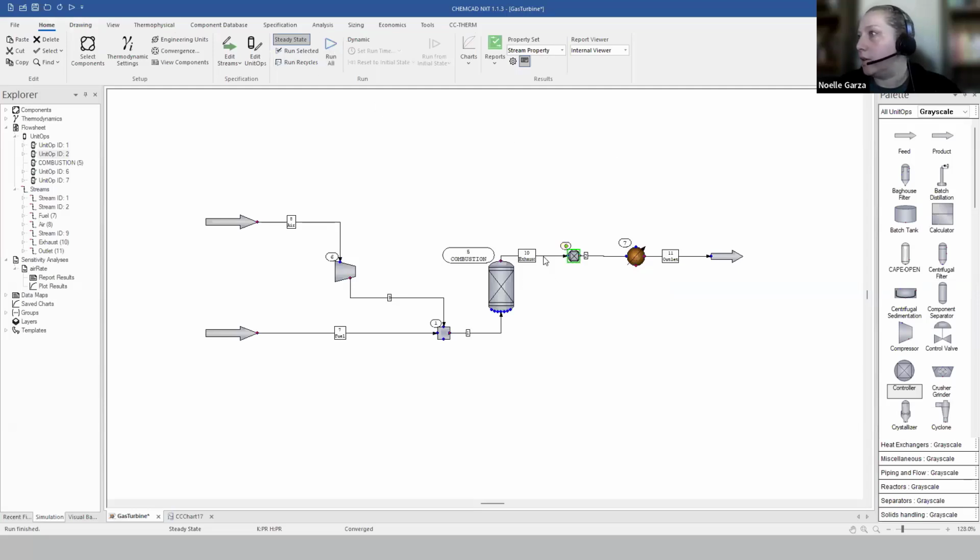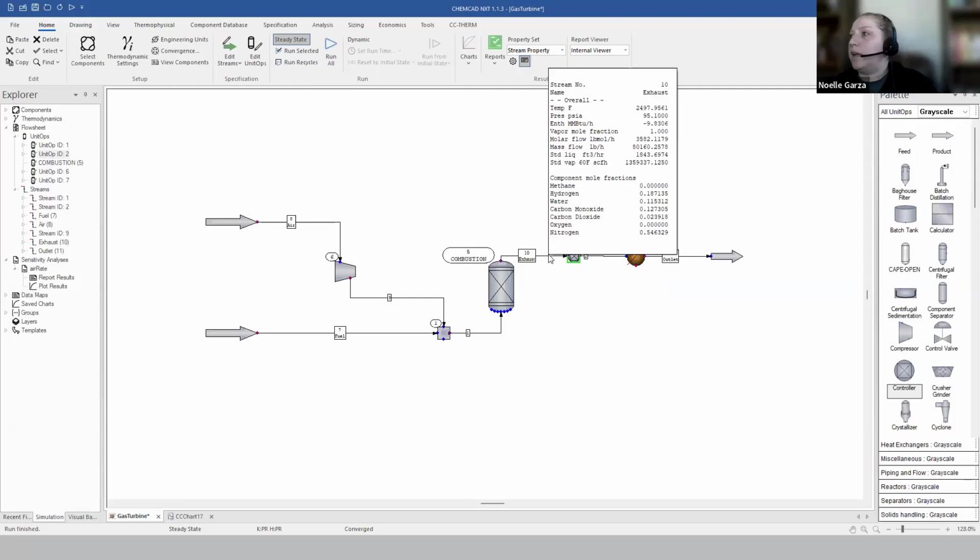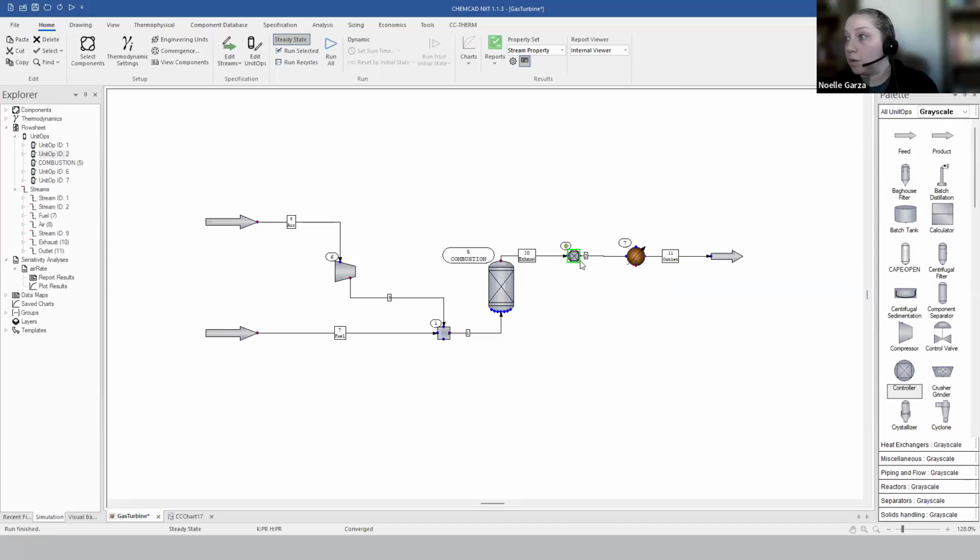And so, yeah, now it's converged. And so I've got my flame temperature close to 2,500, which was what my expected behavior was going to be. It was what I told the controller to calculate the airflow until I get that. So again, this is a simple application of sensitivity study.